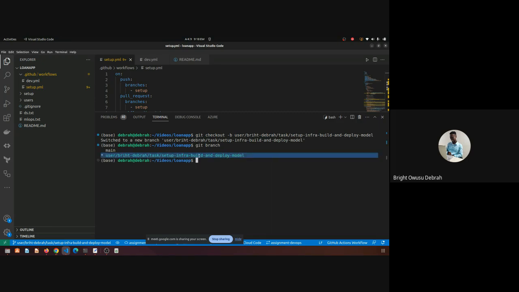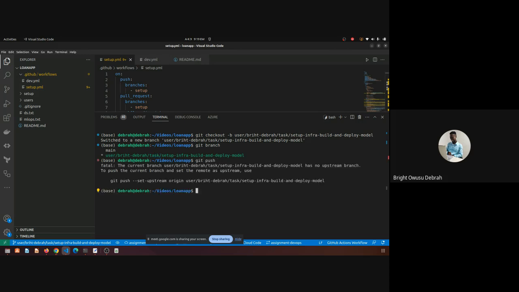Okay, so how is this branching name convention going to help us? So anytime there's a new push in our repository, and let's say there's another reviewer who has to review the code, you can see that, oh, okay, so this user, the one who just created this branch and worked on this particular feature, his name is Bright Deborah. Then the task that he actually worked on is set up infrastructure, build and deploy model. Oh, okay. Then I'll know what the naming convention is. Now the next thing I have to do is to just push it.